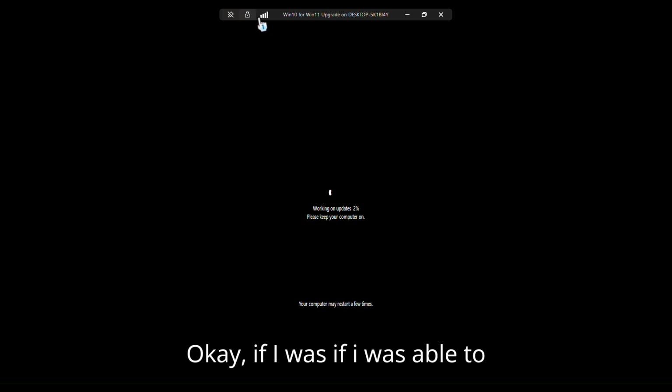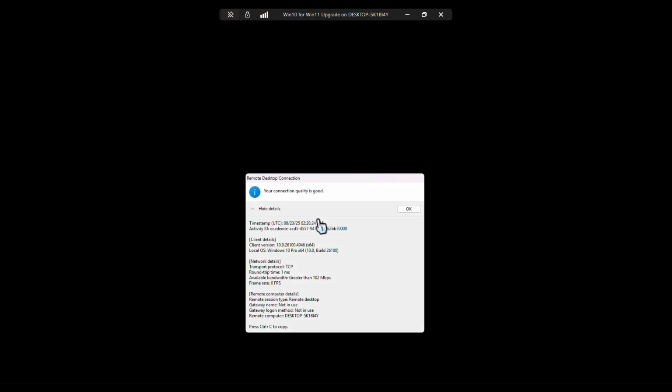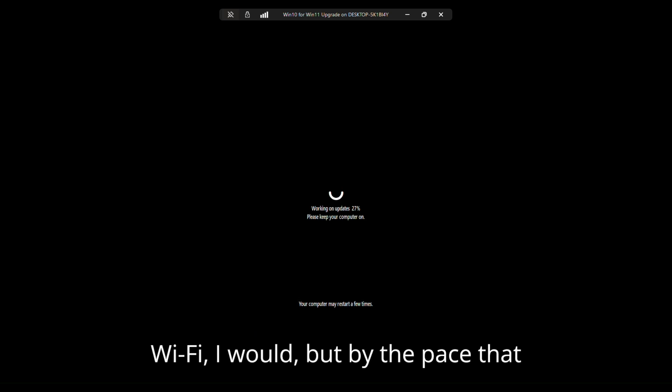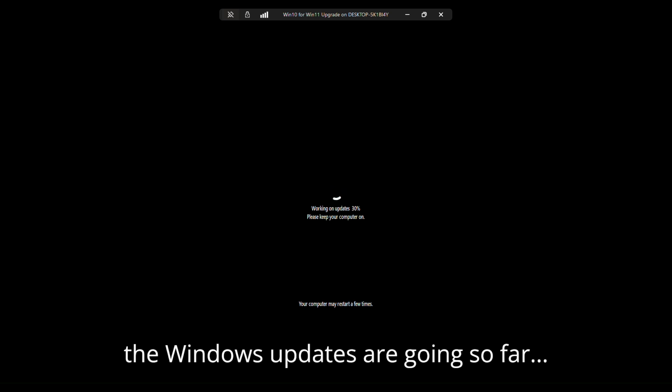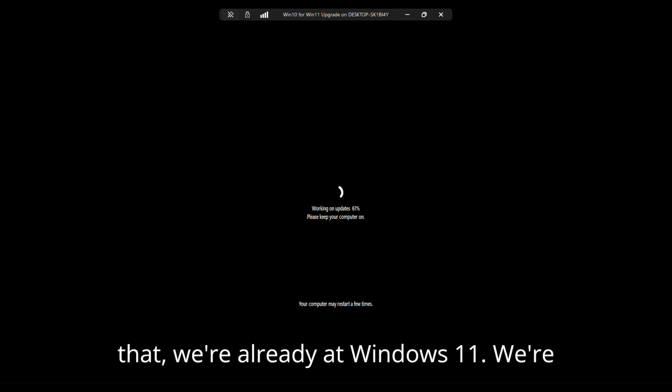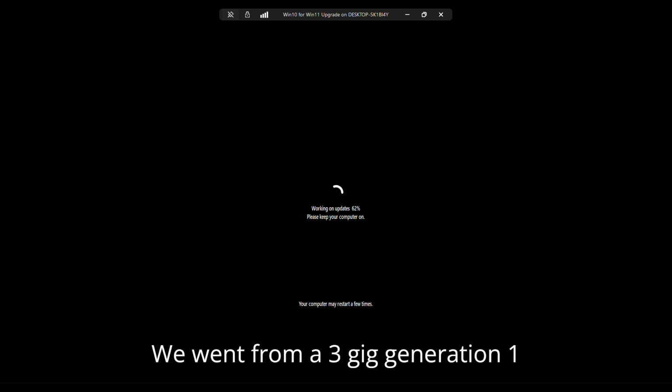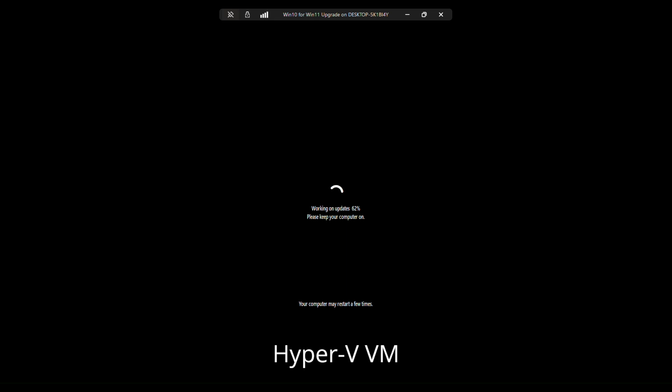Okay, if I was able to disconnect Wi-Fi, I would. But by the pace that the Windows updates are going so far, it's all good. Anyways, 61%. But look at that, we're already at Windows 11. We're already working on updates on Windows 11. We went from a 3 gig Generation 1 Hyper-V VM to Windows 11.